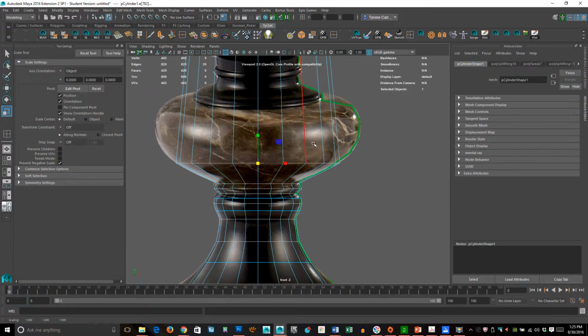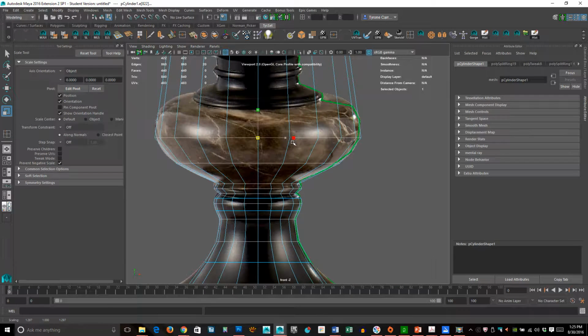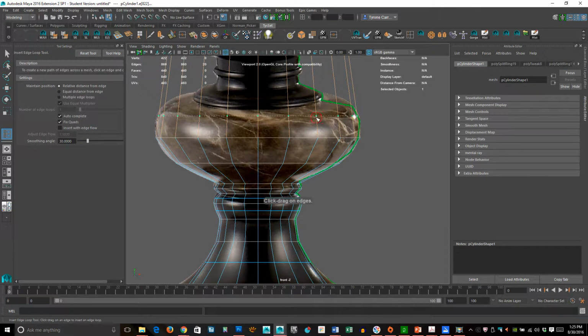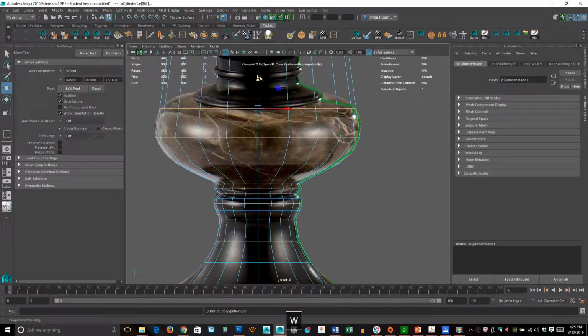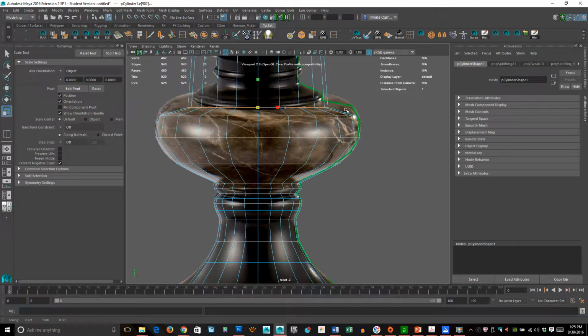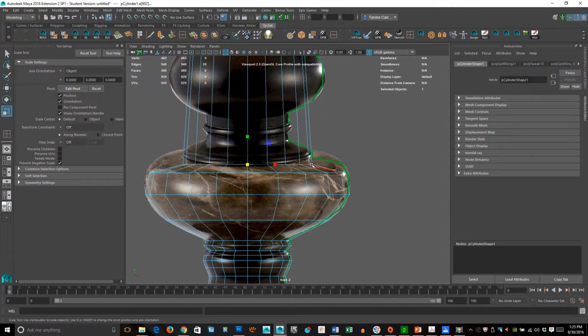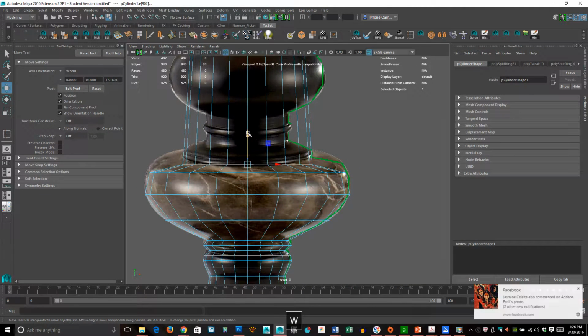Always scaling from the center. Looking at this side. I'll round this out. I'm not too worried about that. You'll kind of do a little bit of an overlap on that.